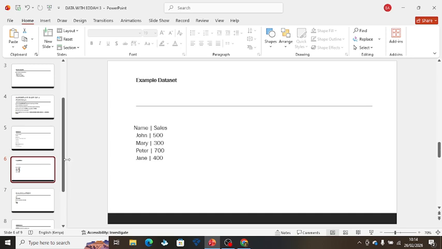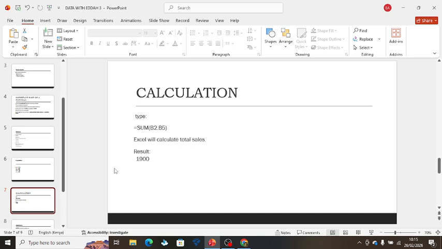So, example of data sets, just like last time, this is what we input in our Excel sheet and we saved it. This was the data set that we created. So this is the data set we are going to use for our calculation today. In the calculation, you will type equal sign, sum, B2 to B5, depending on what your data set is about. And from the data set that we had, the result should give you 1900.